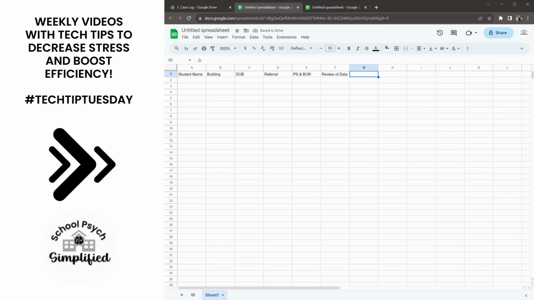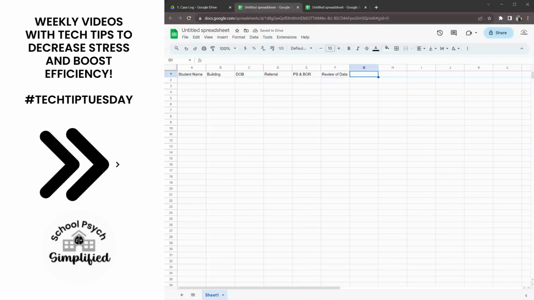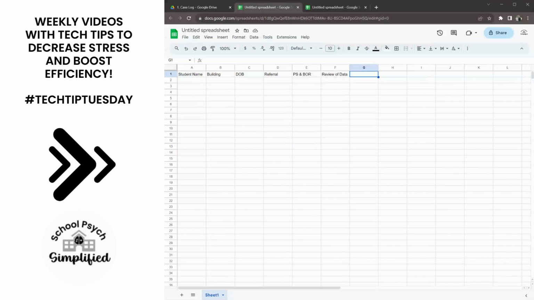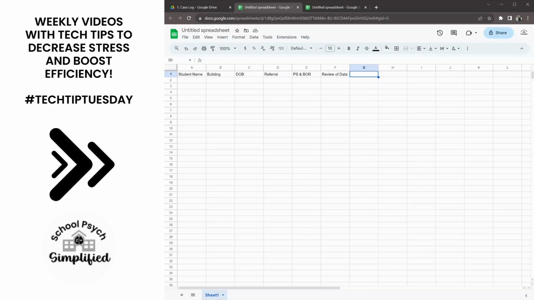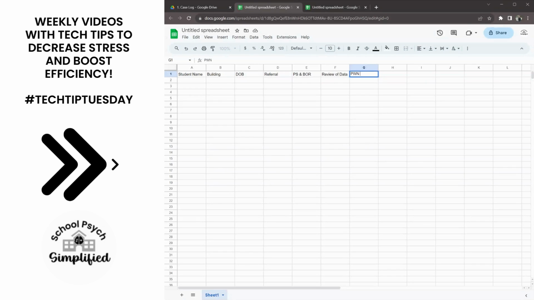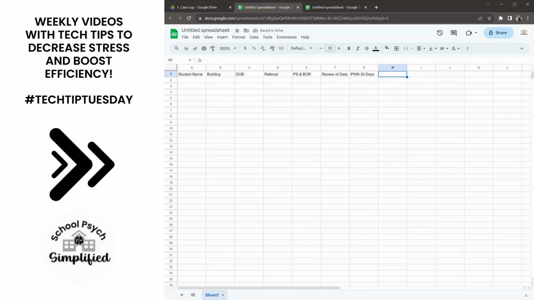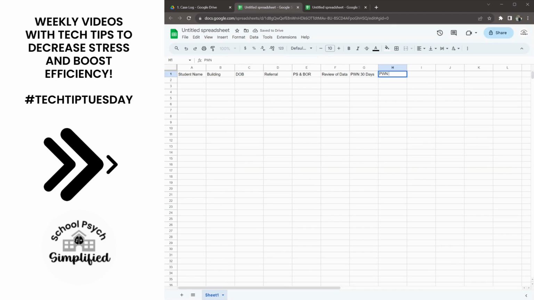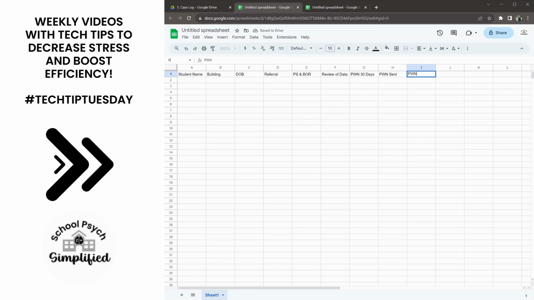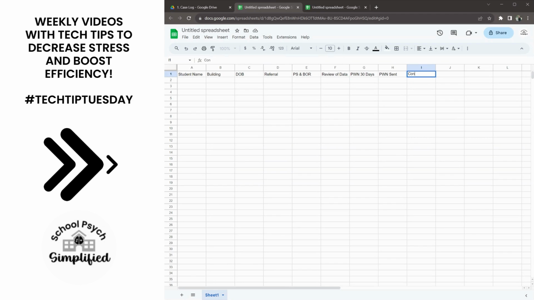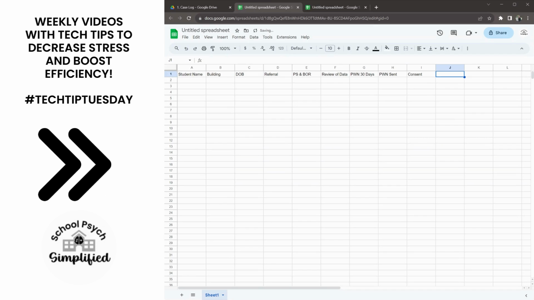You might also want to keep track of, okay, what's my first timeline? Here in Missouri, our prior written notice or the actual permission slip for the evaluation is due 30 days after the date of the request. So I might put my PWN 30-day timeline. I might want to keep track of when I actually sent it. I might want to track when I receive it. Or I might just name it, this is the day that I got consent.